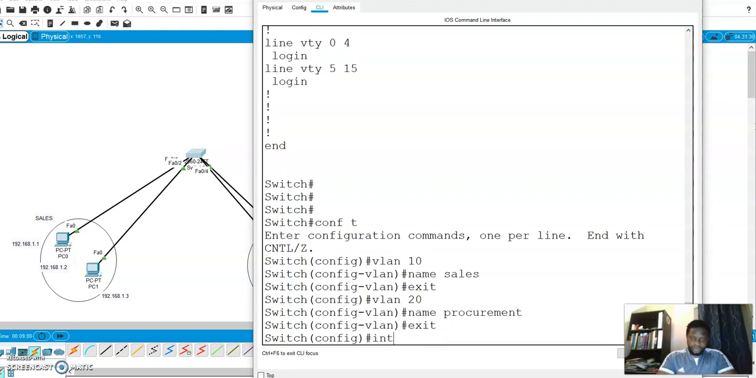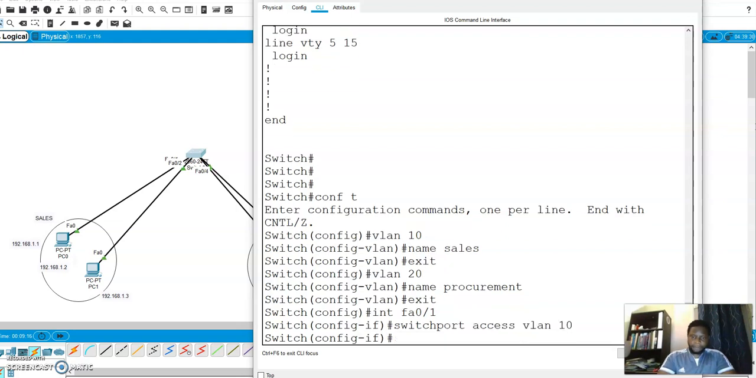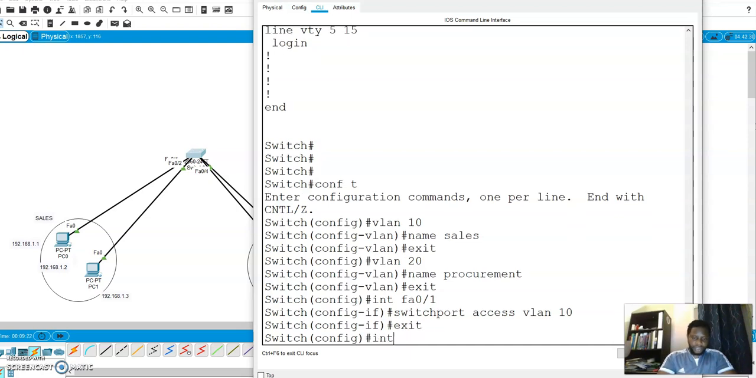The next step is to assign the FastEthernet ports to these VLANs. So let's go to the first port, which is FastEthernet 0/1. I'm in this port. You say switchport access VLAN 10, right? So that is it. You exit this port. You go to int FastEthernet 0/2.